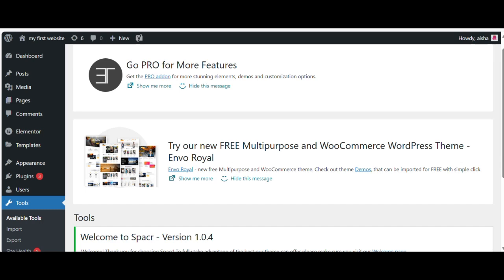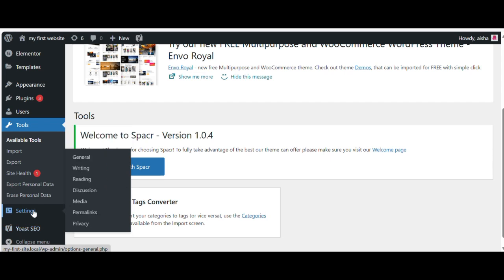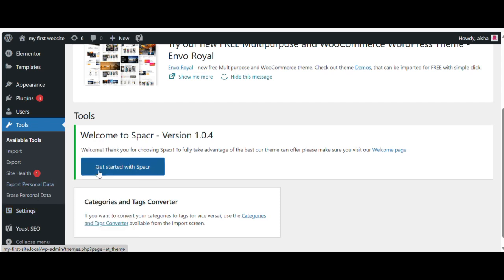Next is Tools. Tools contain site management options that are used to manage your site, for example backup and other options. The next option is Settings. Settings is the most important part of the dashboard. Basically, it helps to make changes in the overall look and feel of your website. There are multiple tabs which allow you to make changes in your WordPress website, for example permalinks, which is how you want to show your links, media, and discussion. For example, how you want your website to look.